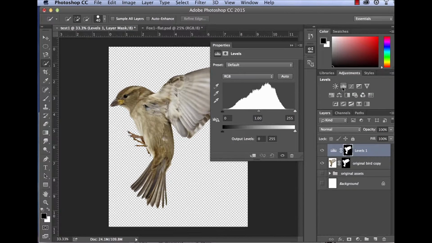So here, this brings up my levels. This is what's called a histogram. On one end is my black, and one end is my white, and I've got my gamma midtones in between.